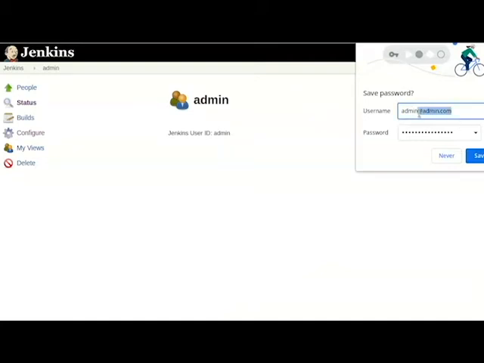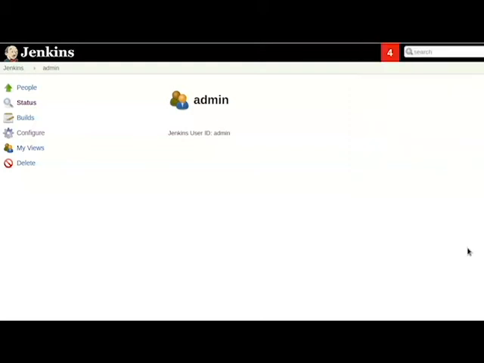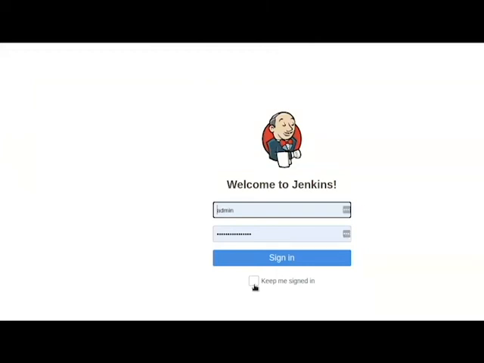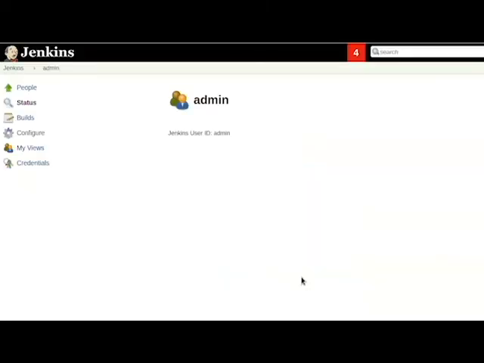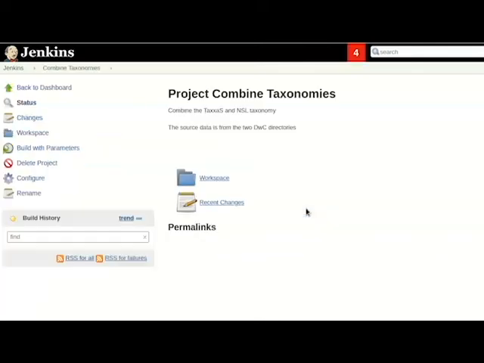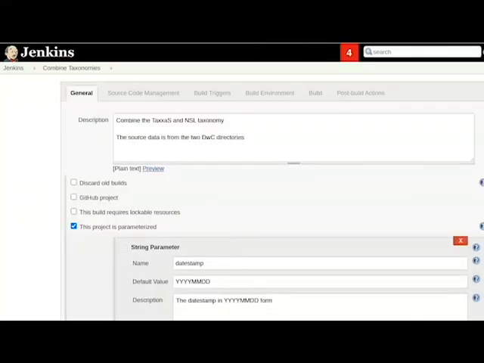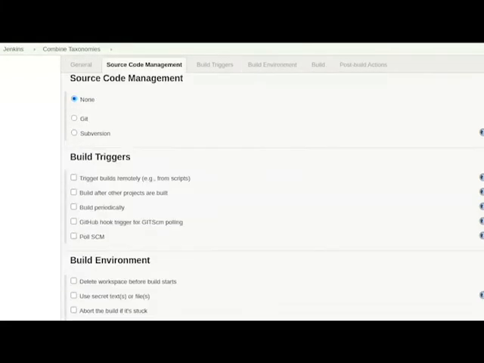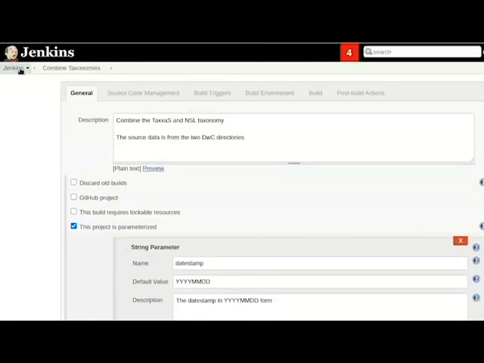That's not the right username. Update password. Alright, so if I try to log in now and I keep me signed in, and I'm logged in, so I can see all the jobs. I can go into the job, configure the job, so I've got control over the instance.